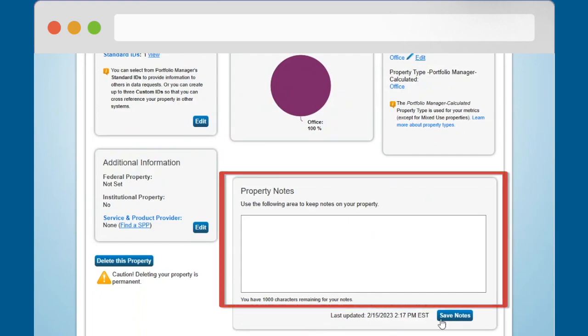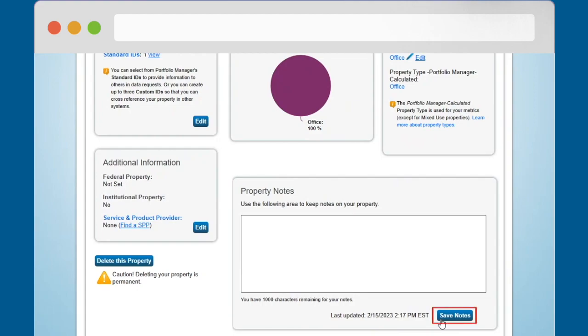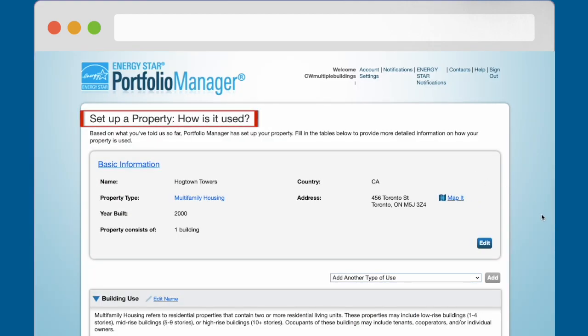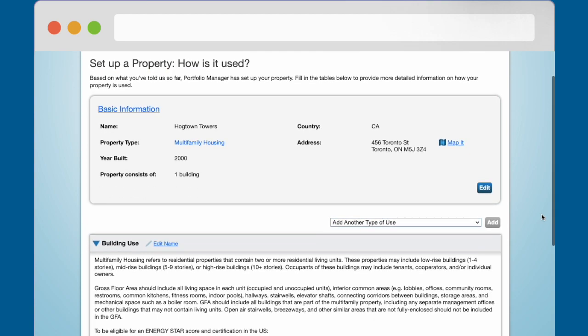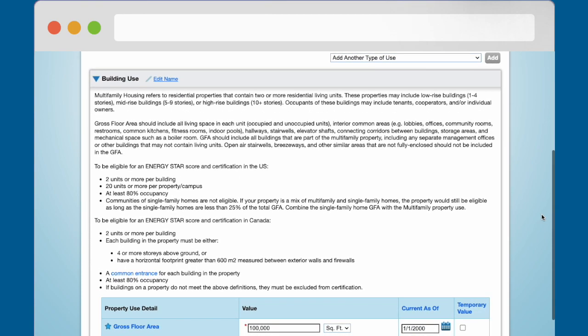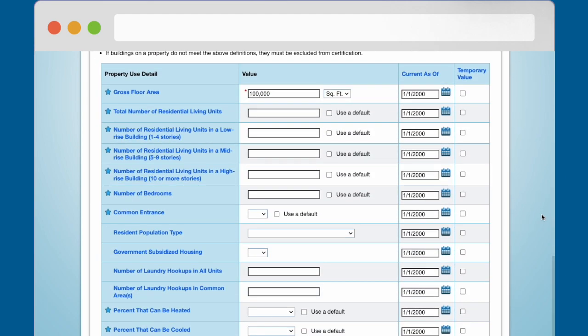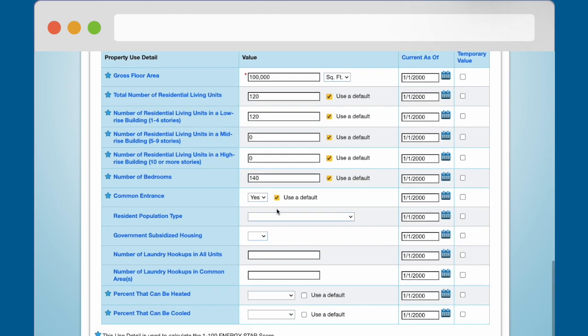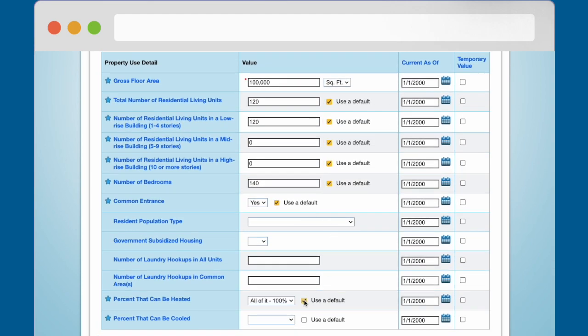This section is optional. Click the Save Notes button. You will now be taken to the Set Up a Property, How Is It Used page. Here you will be prompted to enter additional details specific to your building type. If you do not have the data to fill the details listed, check the Use a Default checkbox for now. You can return to the Properties Details tab later to edit this information.